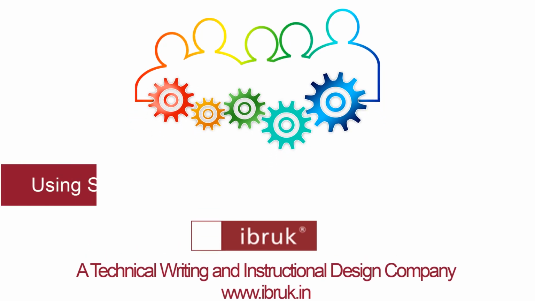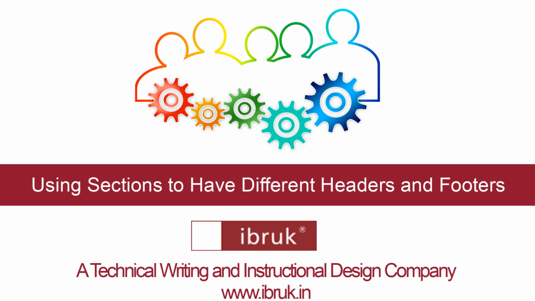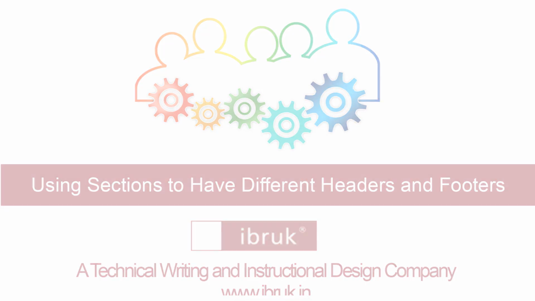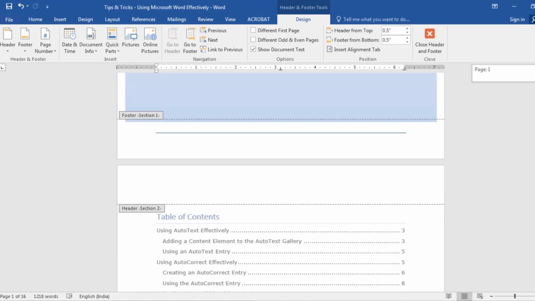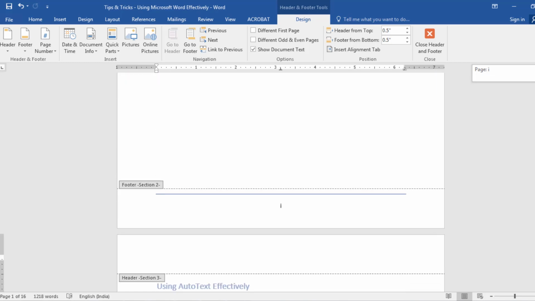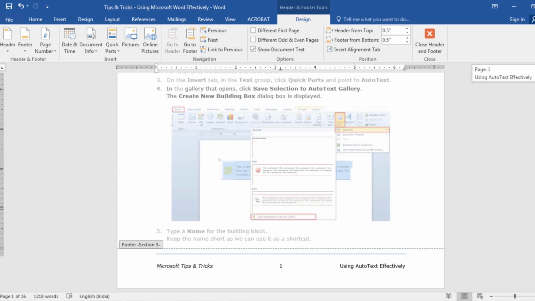In this video, we will see how to use sections to have different headers and footers in the same document. For demonstration purposes, we will be working only with footers in this video. However, the same method and rules apply for changing the header content.